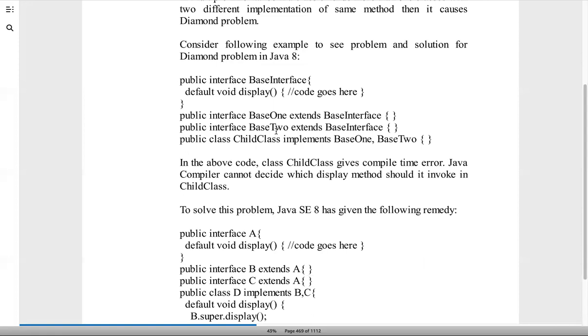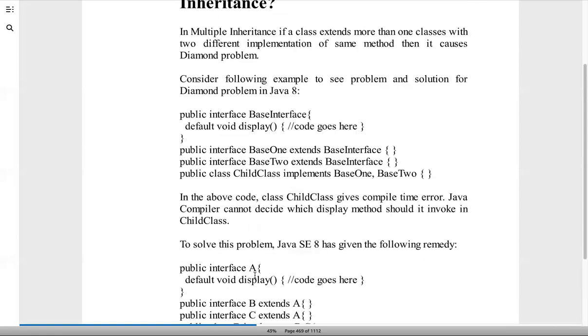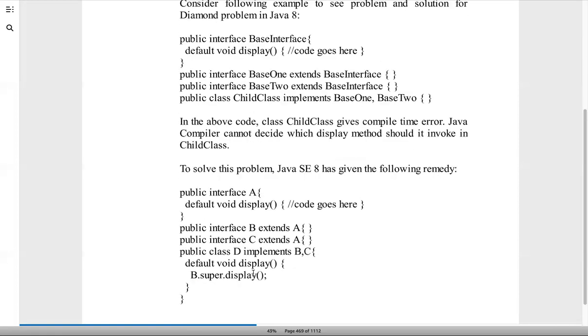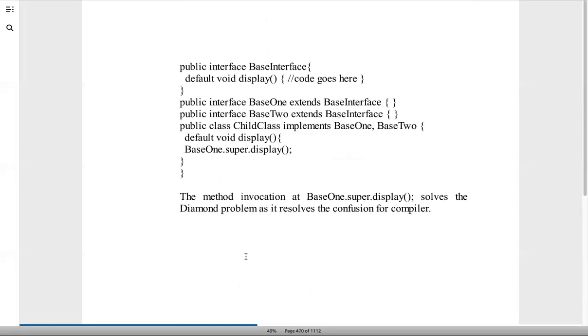Got it? So to solve this problem, Java 8 has given the following remedy. It's the same thing. When the child class implements B or C, it will call the one whose display method it has to take. That's where we can stop the diamond problem. Same thing here also.